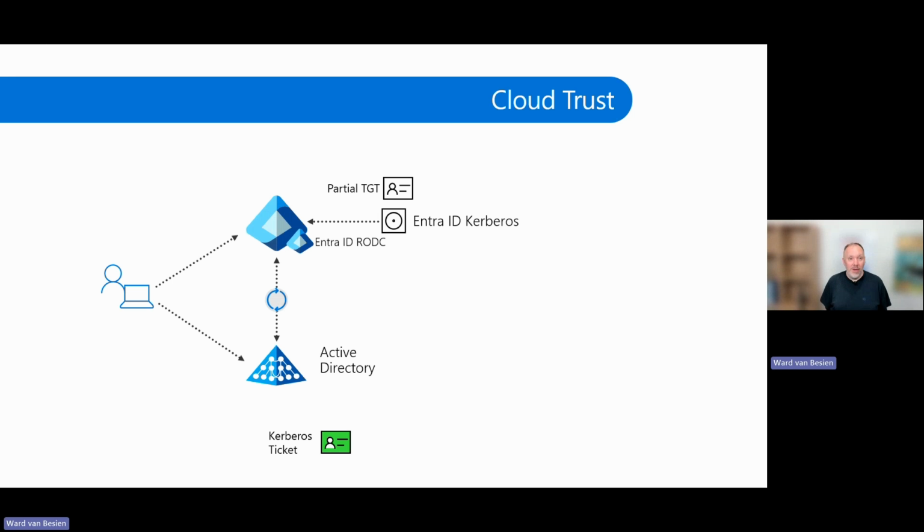So how does this sign you in? When a user signs into Entra ID, Entra ID Kerberos will issue what we call a partial TGT. And now we're getting very technical. I'm going to spare you the details, but a TGT is a ticket granting ticket. Normally in Kerberos, when you sign in, you get a Kerberos ticket. A ticket granting ticket is a little bit more like one of these coupons that's good for one hamburger, right? It's something you can use once and you get something in exchange.